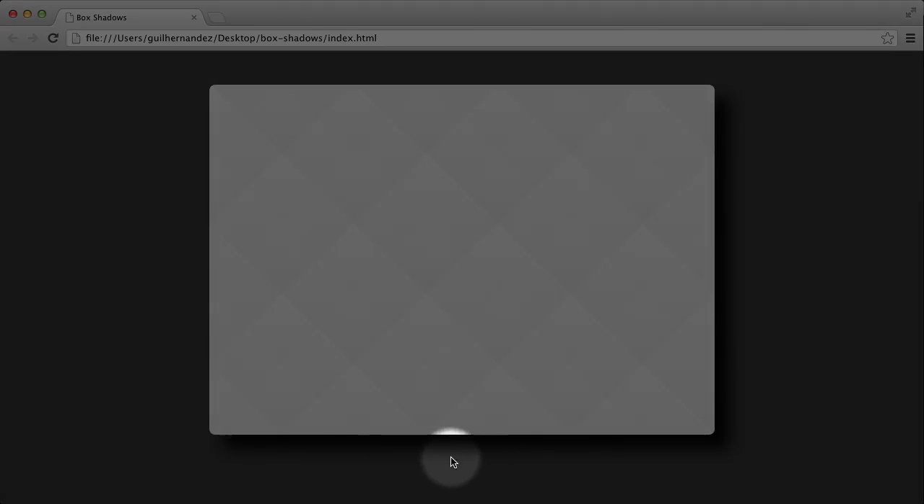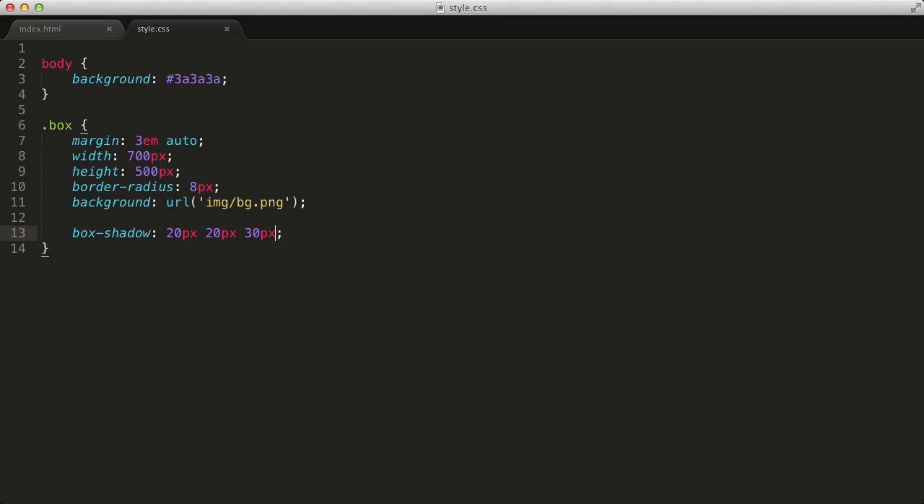When we refresh, we can see how that softens our box shadow, and there seems to be more depth between the div and the background. Back in our CSS, the fourth value is also an optional spread radius value that is extremely useful for defining the spread distance of our box shadow. Positive values cause the shadow to expand in all directions by the specified radius.